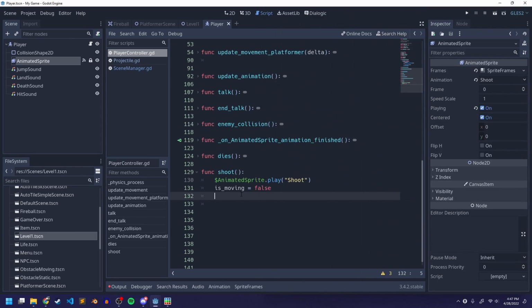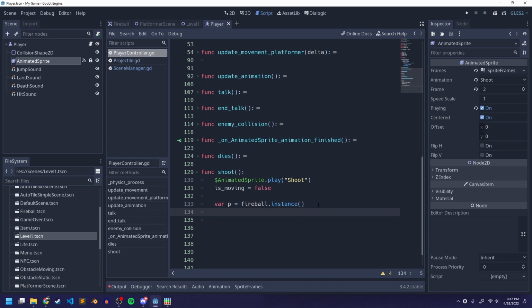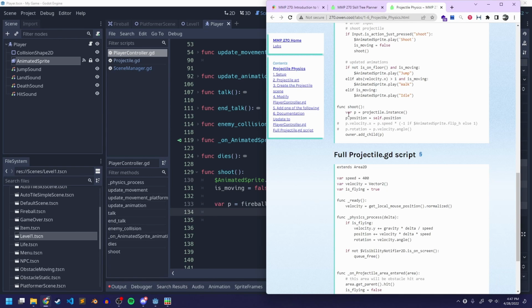Okay, so I'm going to create the projectile instance. So I'm going to create a new variable. I'm going to say P for projectile, and I'm going to say projectile, or actually I called it fireball here. So I should be more consistent when I name stuff, but that's okay. So this is fireball.instance. That's the important part, is this dot instance. This creates a new instance, and I can create as many of these as I want. So now we've got an instance of the fireball.